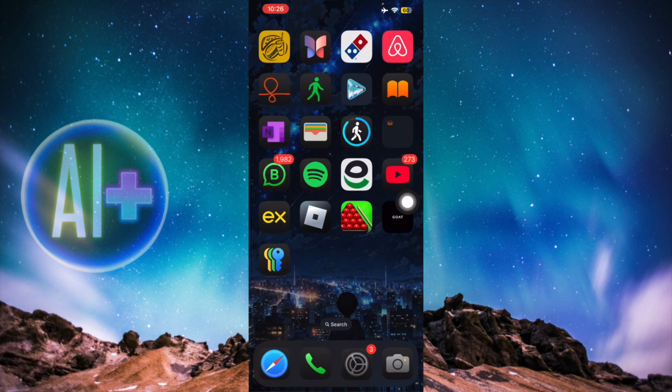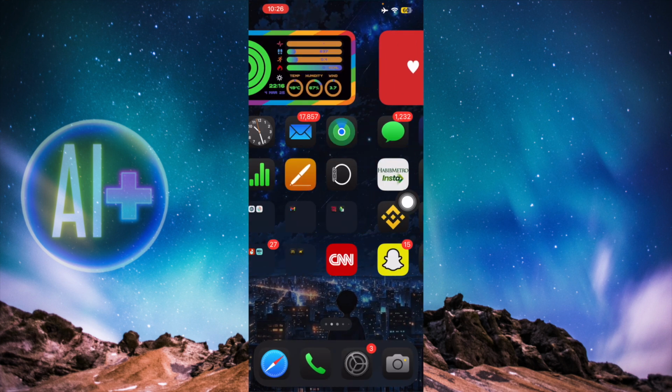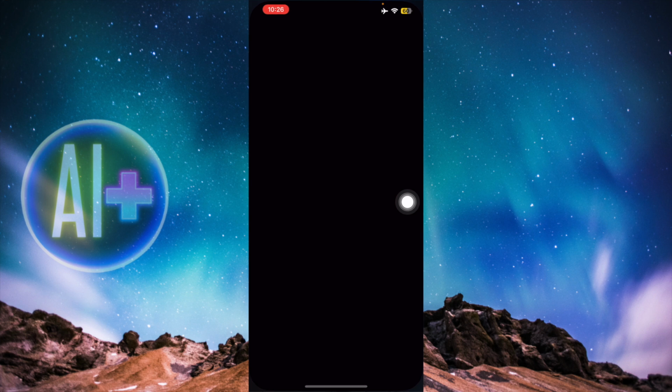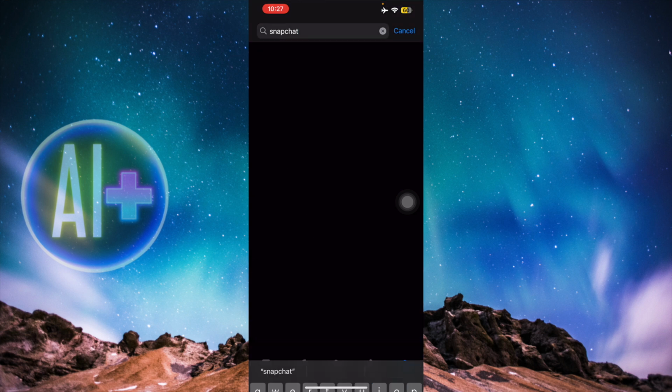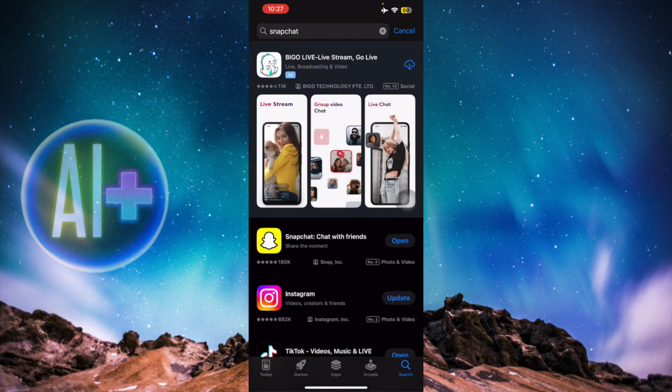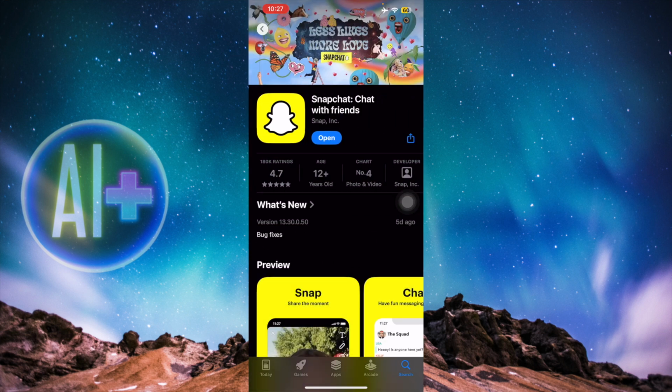Otherwise, there is another thing that you can do. You can go to App Store and here you can type Snapchat. And here you can see if your app needs to be updated. If your app needs to be updated, there will be an update option. And once you update it, I'm sure your problem will be solved.